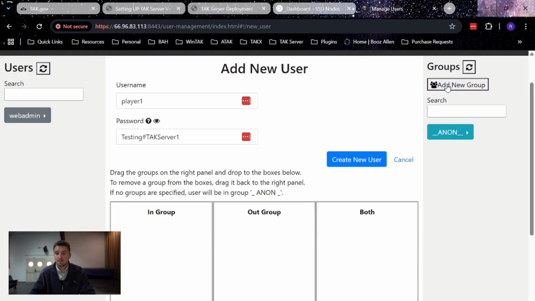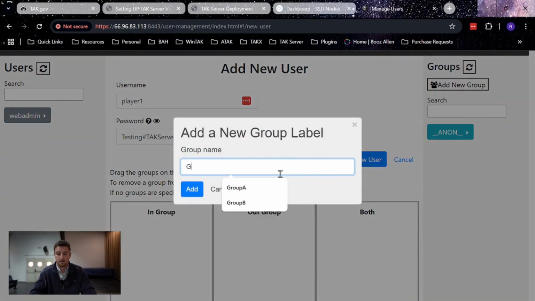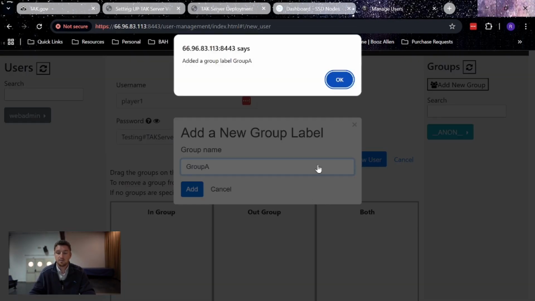In this instance, you can also add new groups and then manage how the user interacts with them.